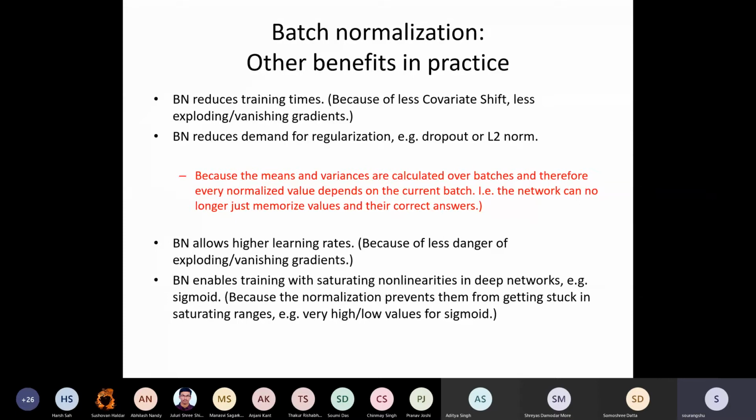So what advantages are we seeking to achieve? We are seeking lower training times because of lower covariate shift and less exploding and vanishing gradients. As you know, exploding and vanishing gradients is basically a numerical instability. We will discuss what covariate shift is, or maybe I can describe it using this particular figure.